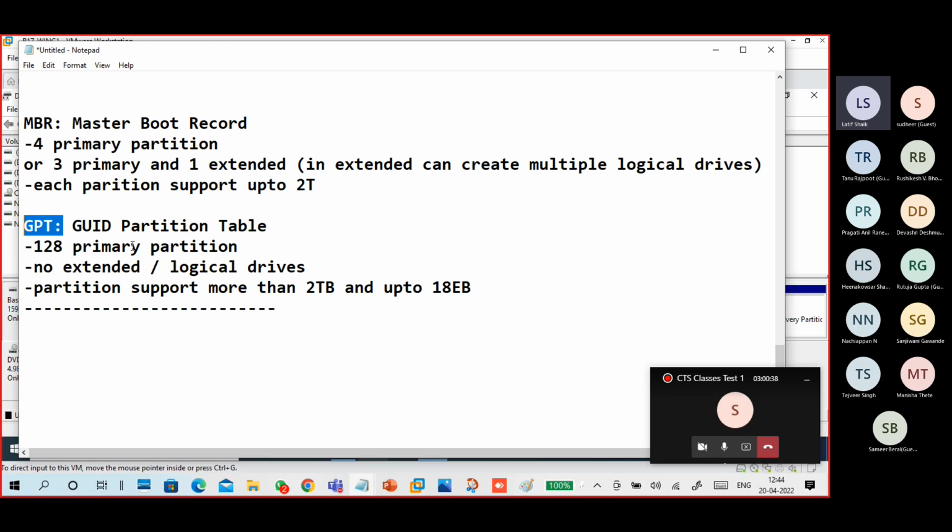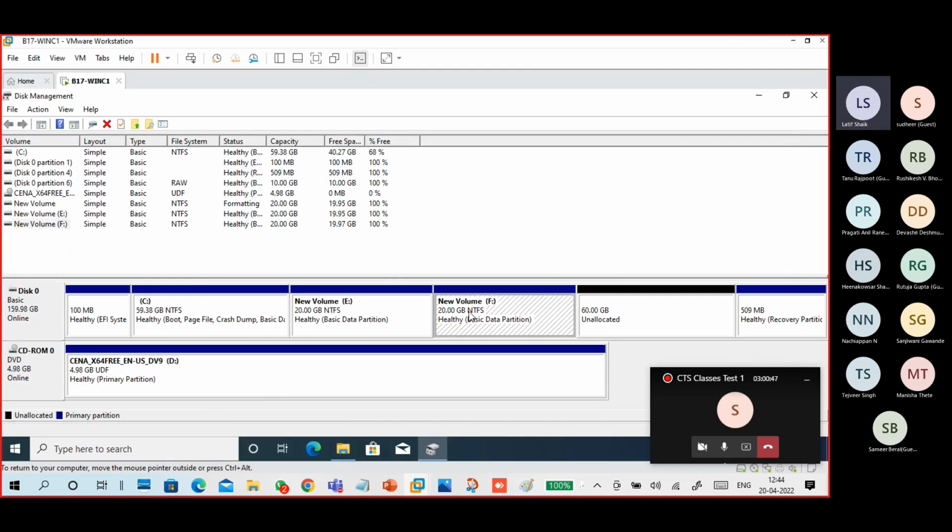GPT type drives use the GUID partition table. So 128 primary partitions. Each partition in MBR supports up to 2 terabytes. If you are using GPT type, each partition supports more than 2 terabytes; the highest is 18 EB for a single partition. Okay.